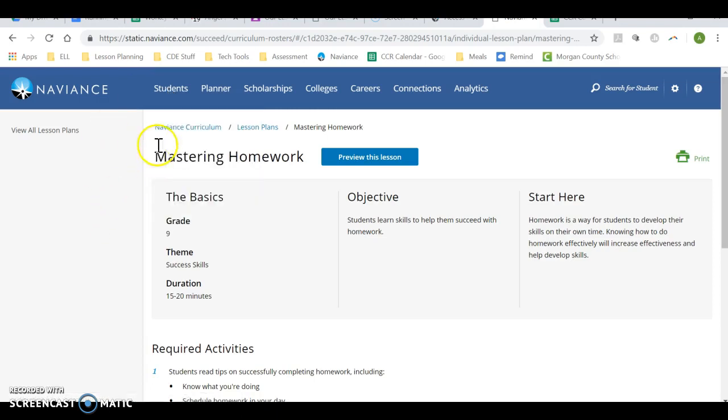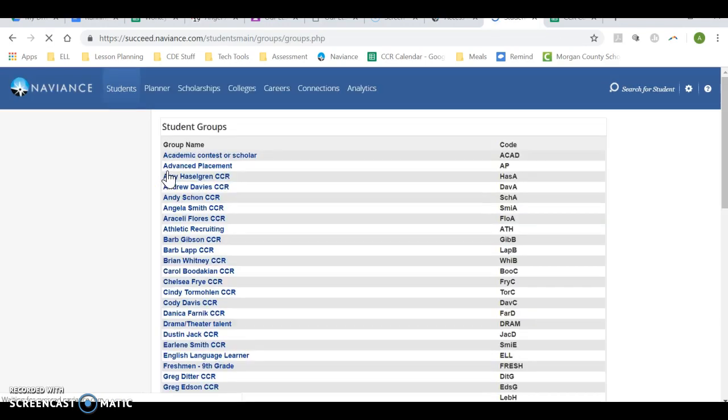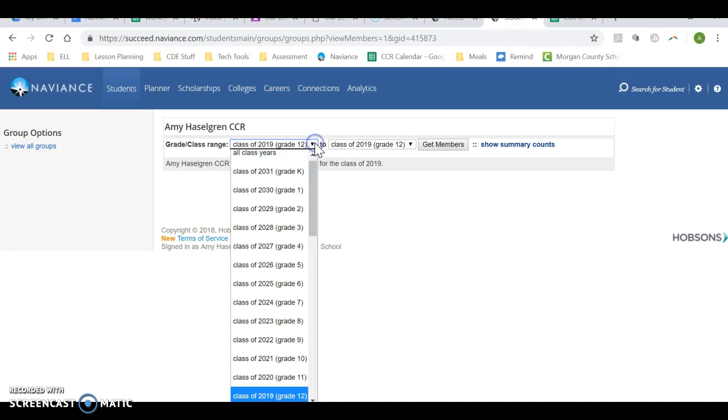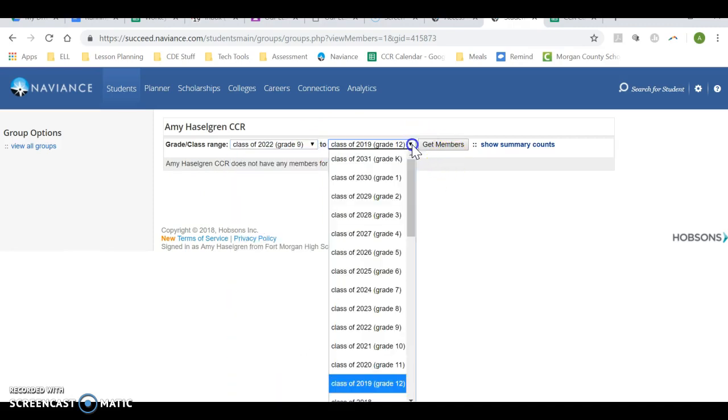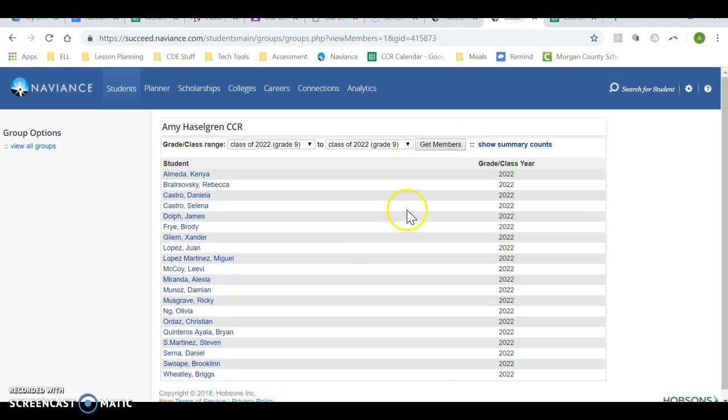So to do that, once you're in Naviance, you'll go to Students at the top, and then Groups. If I'm looking at Amy's, click on Amy Hasselgren CCR. I do need to change the grade to grade 9 because that's her CCR. Click Get Members, and it shows all of her kids in here.